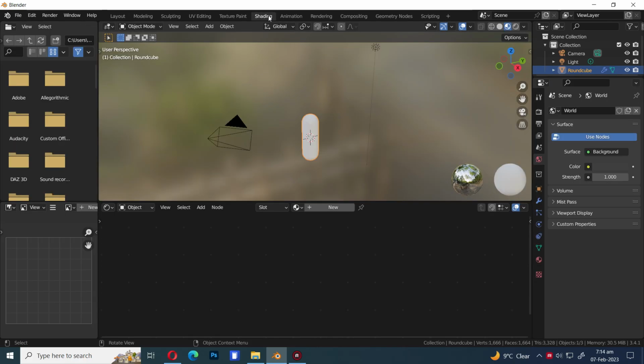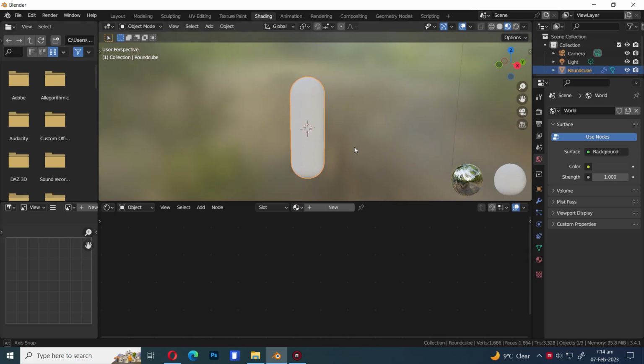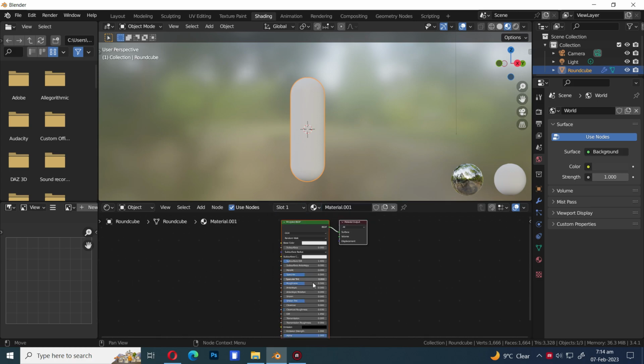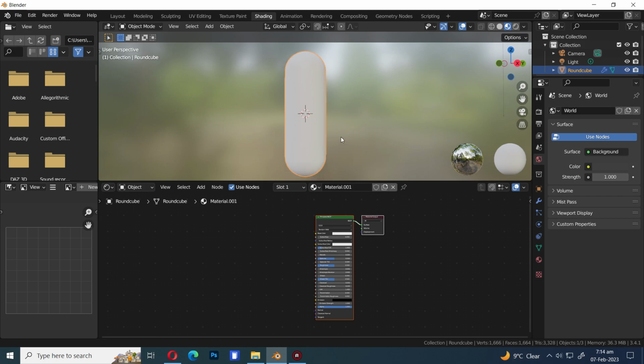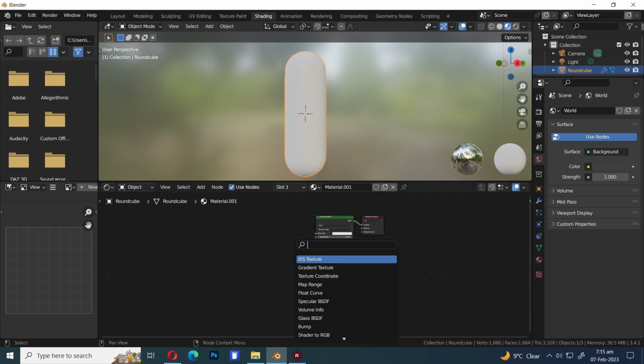First, go into Shading Workspace. Now press the New button to add a material to the object. Press Shift-A and press S to open the search bar again.